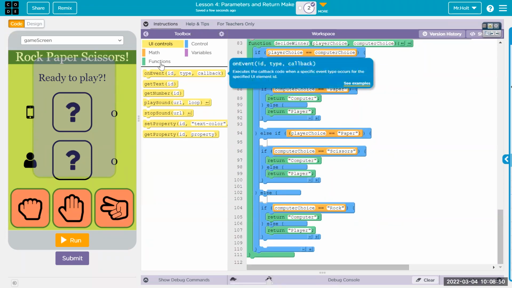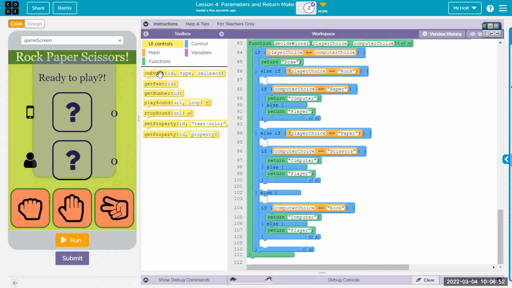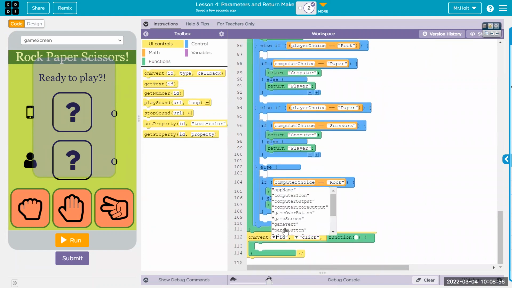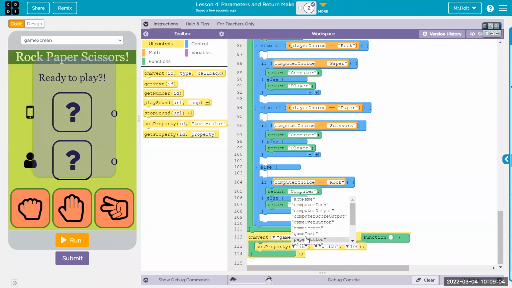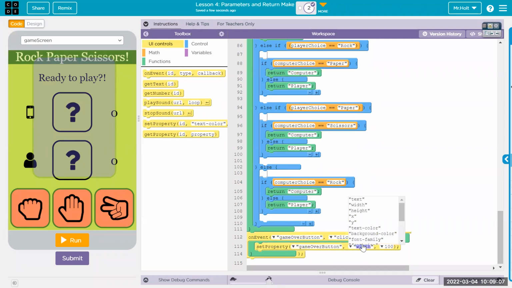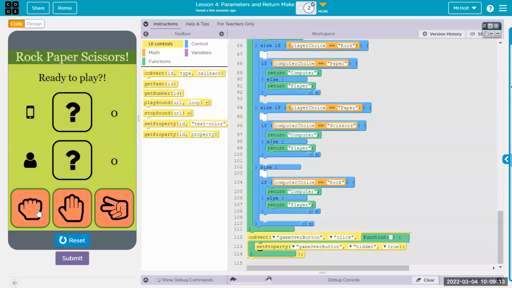So we need an event handler for our button, and the button is called game over button. On event, game over button is clicked, we want to set some properties. We want to set the property of game over button to hidden is true. Okay, and this should work. Let's see what happens. Beautiful.